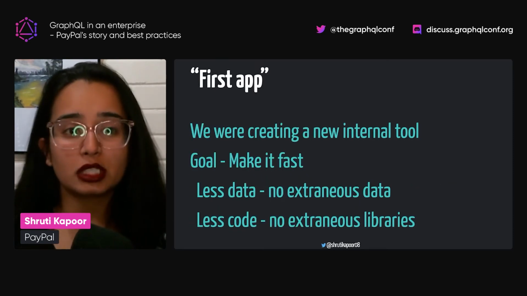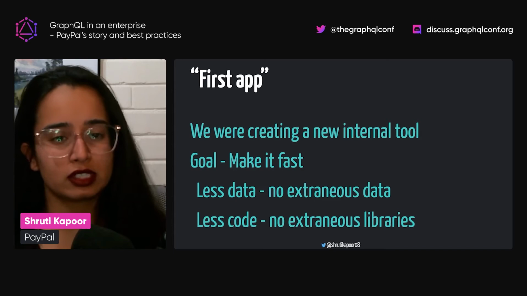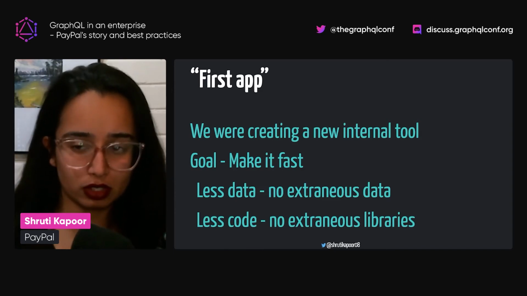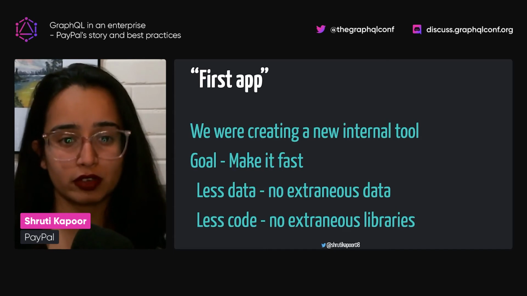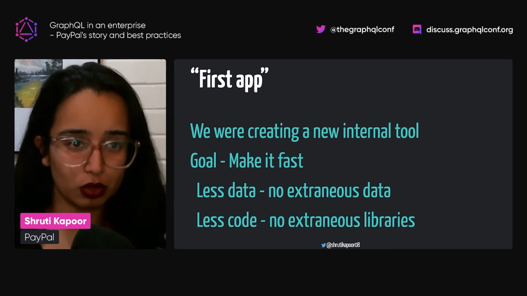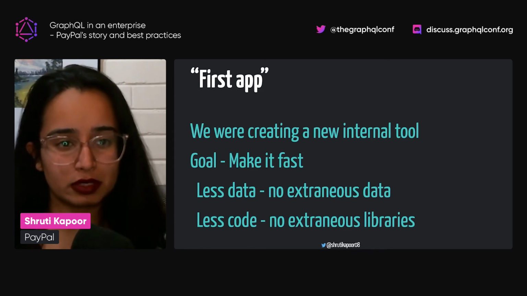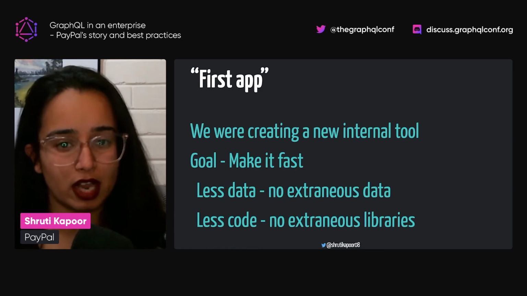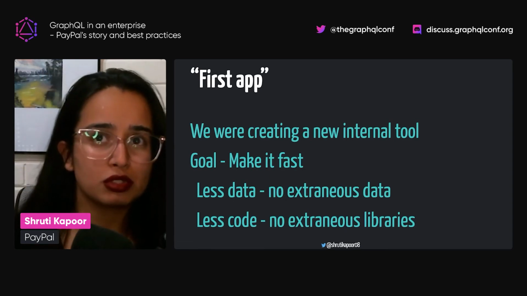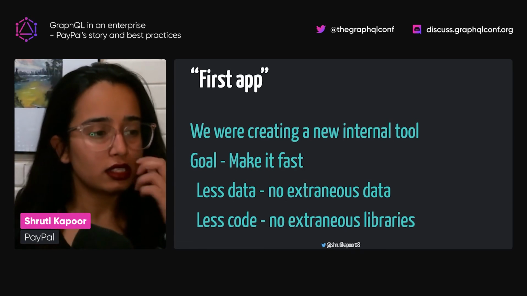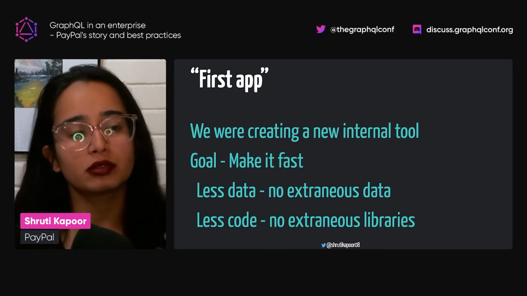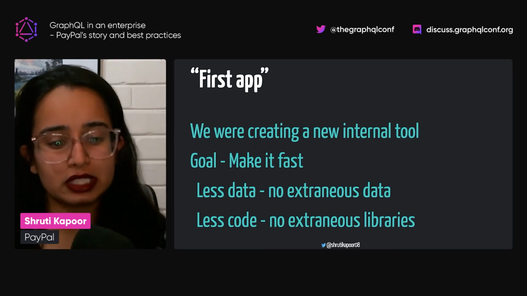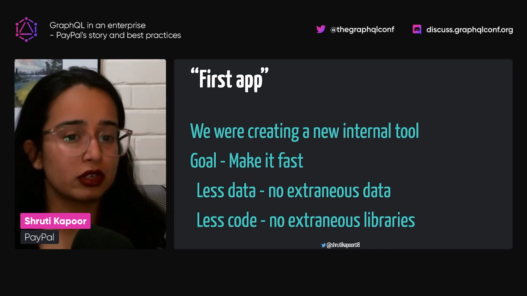I want to talk a little bit more about that first app. We were creating a new internal tool, so the impact on the business was very small. But one of our biggest goals was to reduce the data that we were sending to our client side app. Our first app was a client app. We built a React.js layer, and our goal was to reduce the data that we were sending to this layer. We didn't want to add any additional library if it wasn't needed, but also we didn't want to fetch any additional code if it wasn't needed.